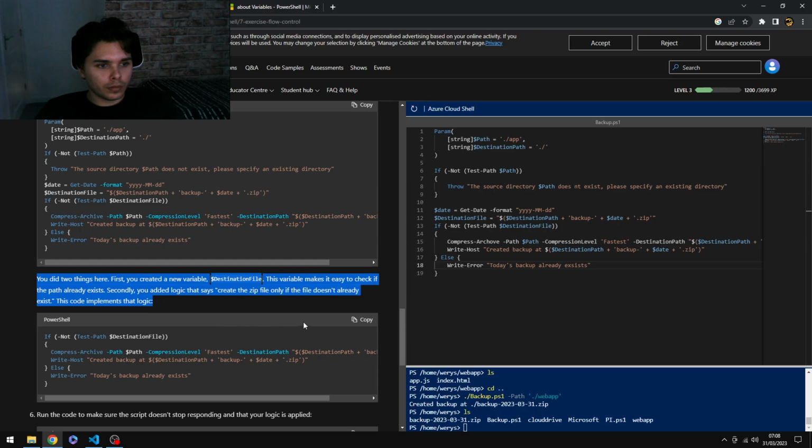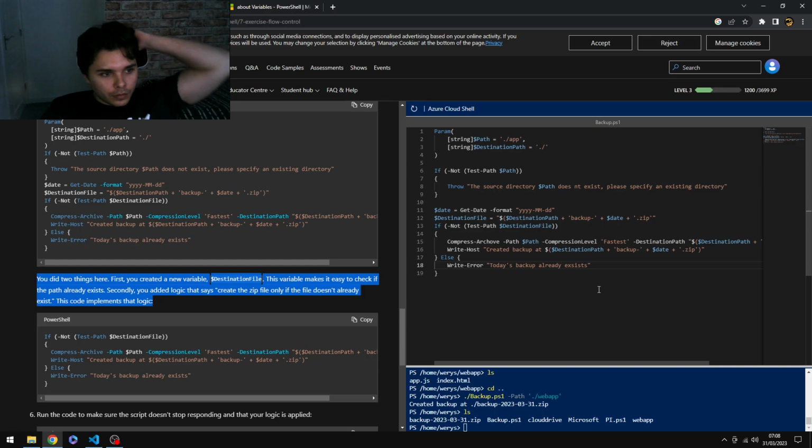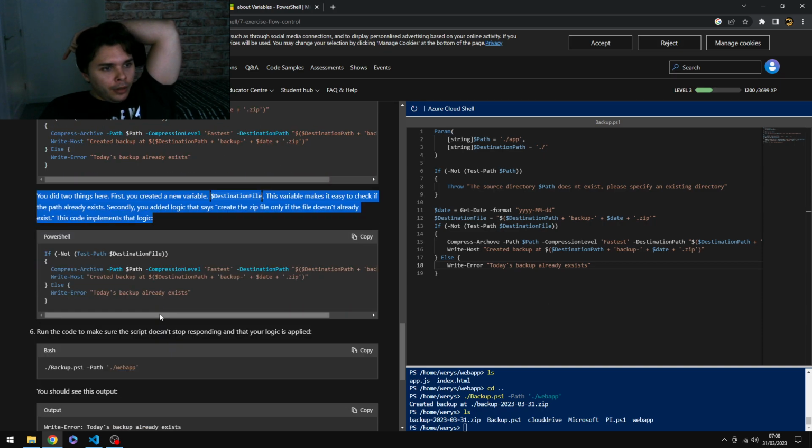You did two things here. First, you created a new variable, $destinationFile. This variable makes it easy to check if the path already exists. Secondly, you added logic that says create the zip file only if the file doesn't already exist. This code implements that logic.